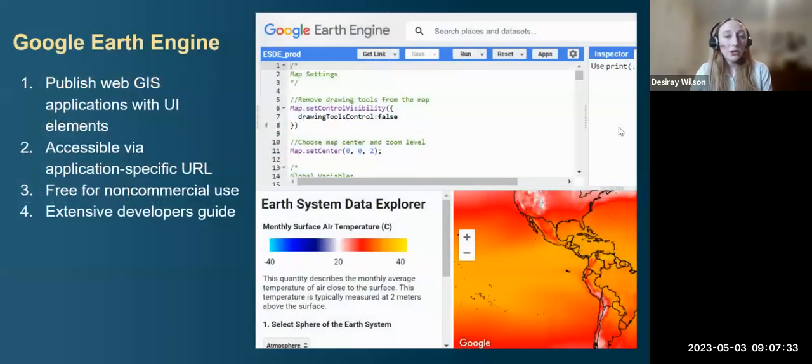So I decided to develop this application in Google Earth Engine, which is a great platform for publishing WebGIS applications. You can customize different user interface elements and make the application accessible via URL. It's free for non-commercial use, and they really have an extensive developer's guide to help you learn how to do all of this.